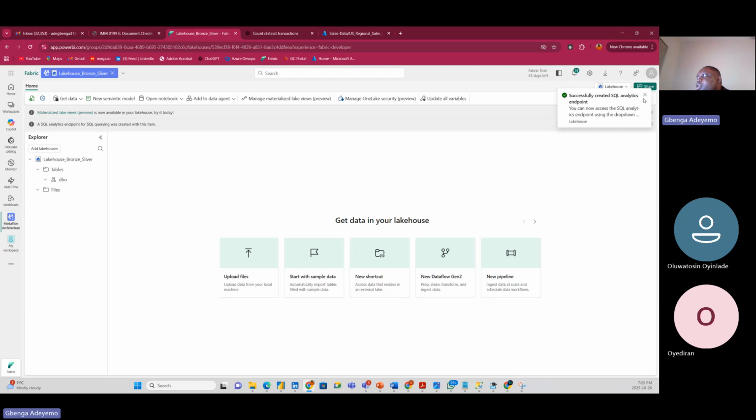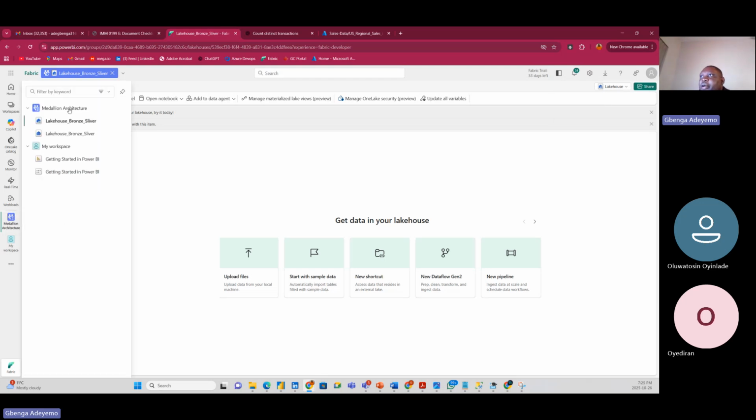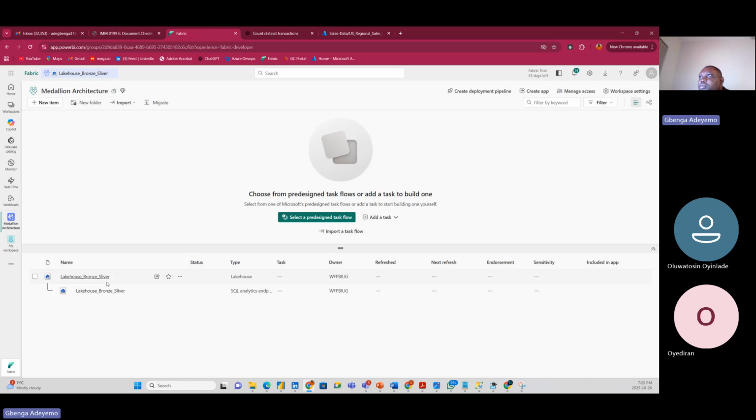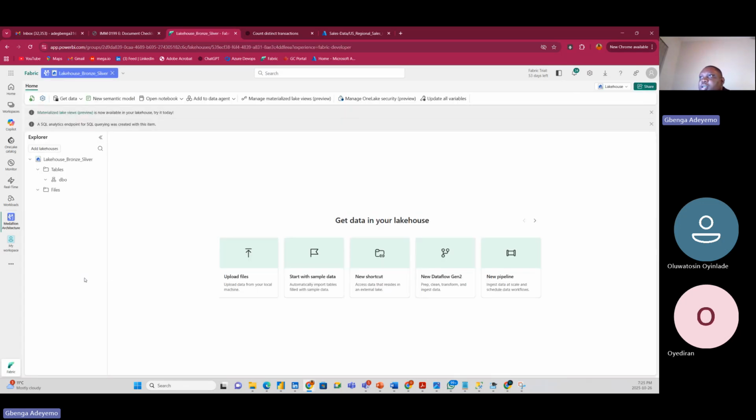When we create a lakehouse, we are not just creating a lakehouse alone. Let me go back to the workspace. You will see that it also created the SQL analytics endpoint together with the lakehouse. Let me go back to the lakehouse again. The lakehouse is empty. We have the tables and the files section in the lakehouse.